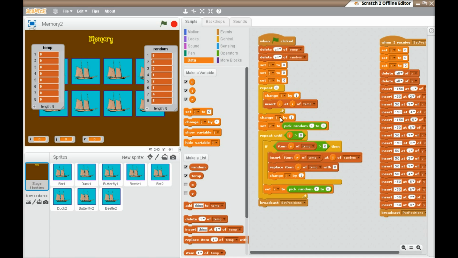Change J by 1, set R to pick random 1 to 8. So this is where the random stuff starts happening. You need a repeat until and some operators, so greater than.